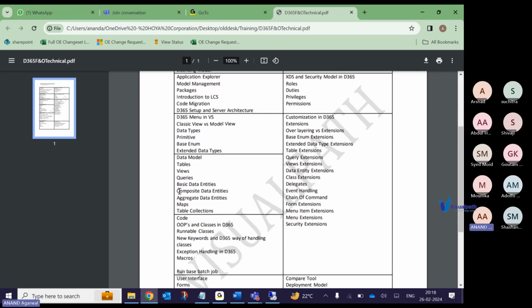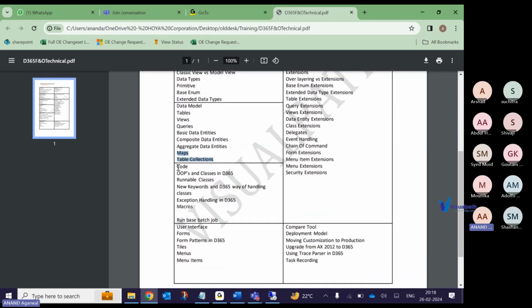Then we have a composite data entity. In a composite data entity, we will mix multiple entities. So I'll teach you how we can create an aggregate. Then we have a map. Then we have a table collection. After this, the whole programming will come, like in our Dynamics 365.